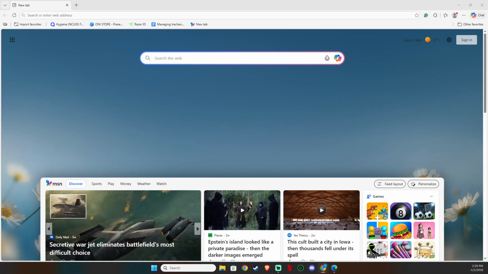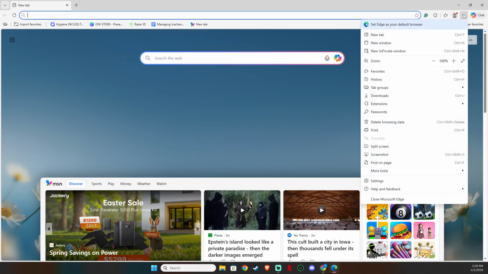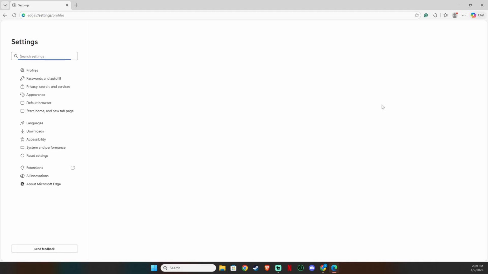Start by opening Microsoft Edge on your computer. Once Edge is up, head to the top right corner of the window and click the three-dot menu. This opens a panel with all your browser options. From here, choose Settings to open the main settings page.